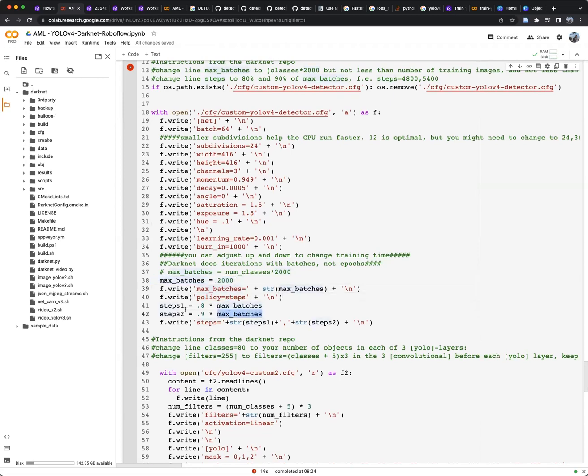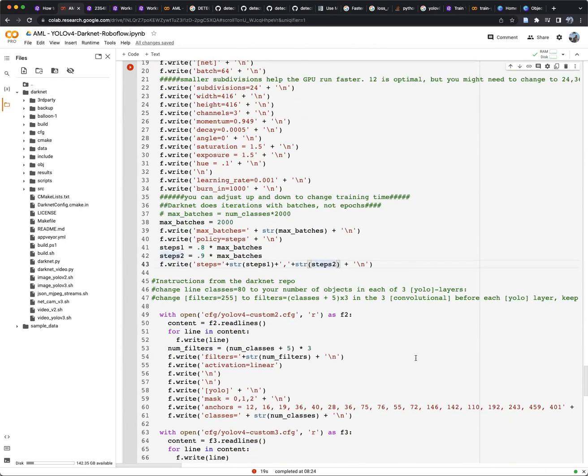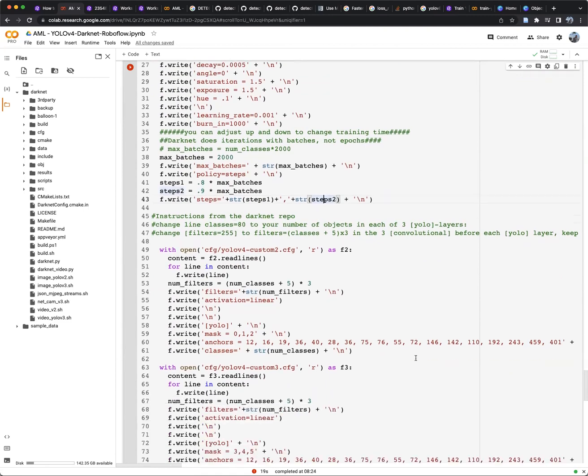Policy means when will we save the training? So for example, at 80% of the training, we will save a version of the model. And at 90% of the training, we will save another version of the model, just to make sure that we have something that is very easy to use, or different options to choose from.